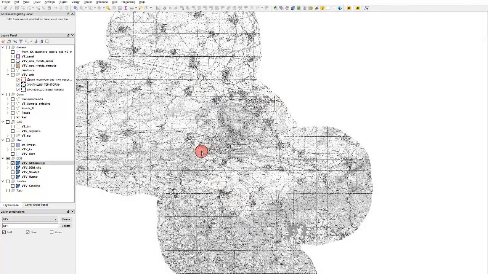So thanks for watching. This is a quick video, but very useful when loading raster files, especially topographic maps, satellite images and so on.